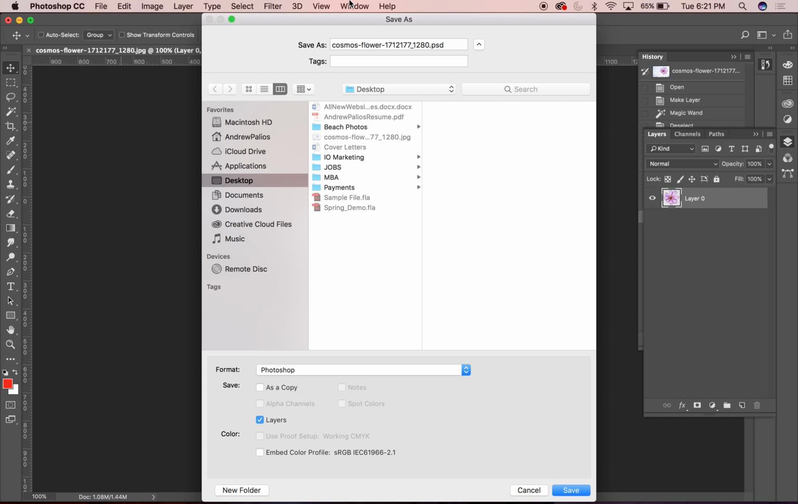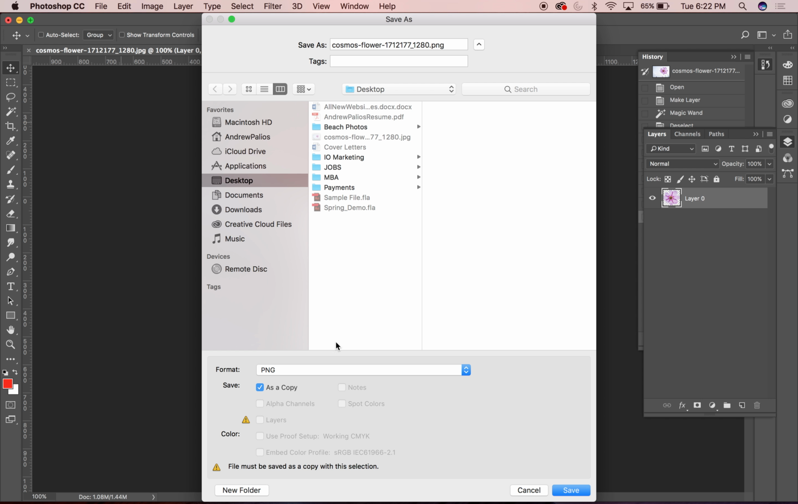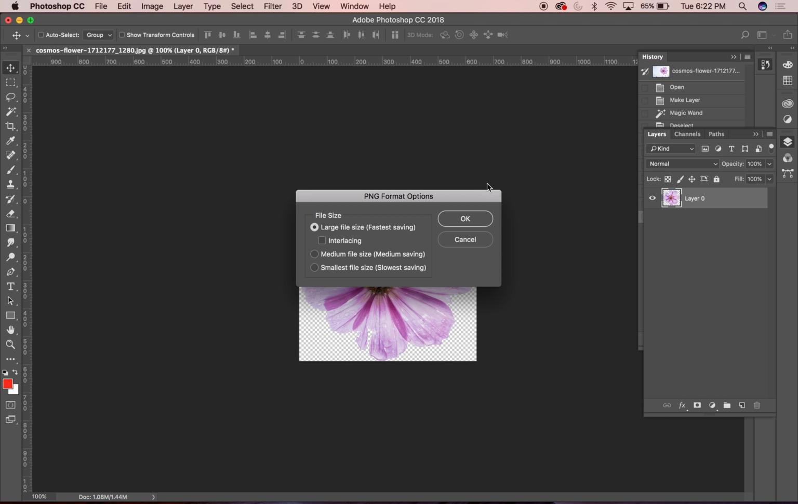Then I'm just going to do a Save As, and to save this piece of content, I'm going to choose PNG file because I want to make sure that I maintain the transparency, because I have a background there and I want to make sure that that background comes through this piece. Give it a little name there, save, and OK.